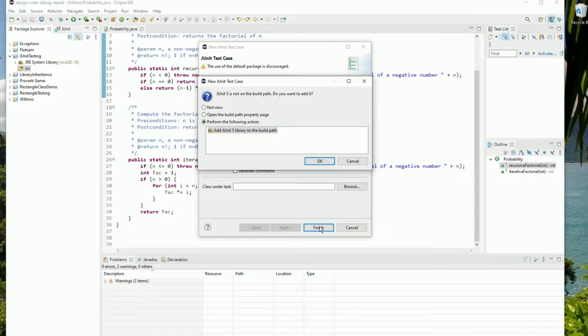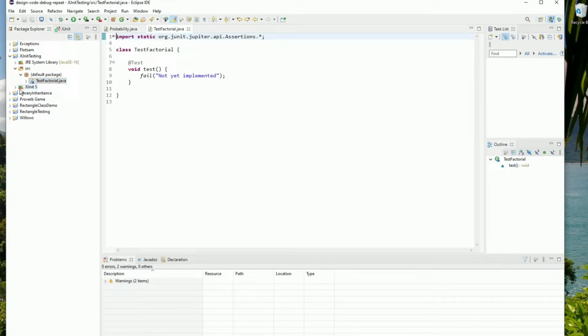Now, much quicker than adding the JUnit build path to our project ourselves, we can opt for Eclipse to set that up for us. It asks now if we want to add JUnit 5 to the build path. So I'm going to click OK. And now over in the Package Explorer, we can see it's part of our project. OK, and here's my class, and we can see it has a method called test, and that has an @Test tag before the method header. We can write as many test methods as we need.